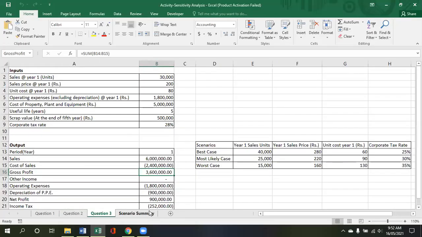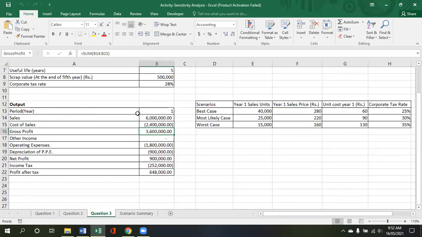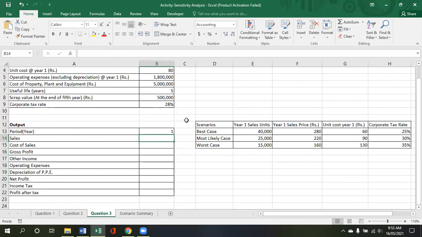Right, let's see then. In the third question, you have taken the inputs at the top, well correct. Yes, you have done it perfectly fine. For the benefit of others, let's delete the output and work it out once more. Good, you have done it perfectly correct, but just for the benefit of others. First, you can go and work out the sales.